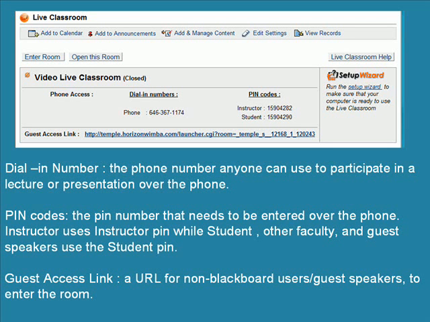Once you've dialed in, you will be asked for a PIN code. As an instructor, use the instructor PIN code. For students and guest speakers, it is recommended that you give them the student PIN code. Also, if you have a guest speaker or student who is having troubles with Blackboard, you can give them the guest link provided here. This allows them to access the live classroom without going through Blackboard.